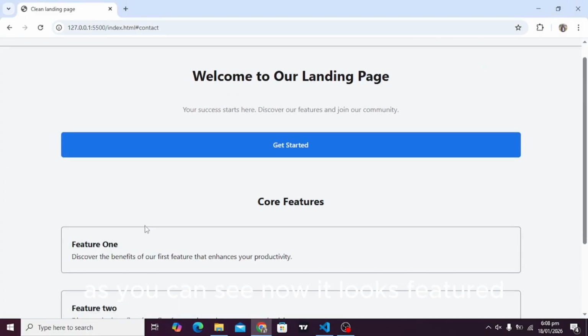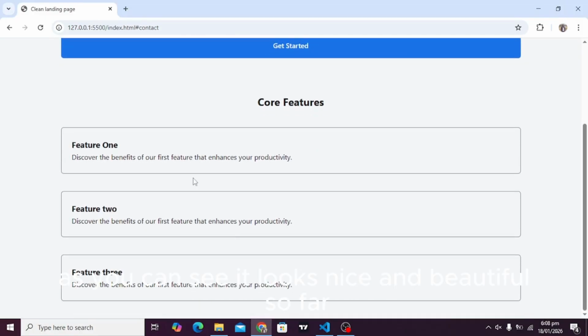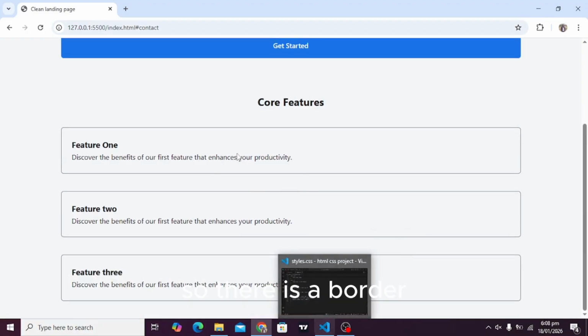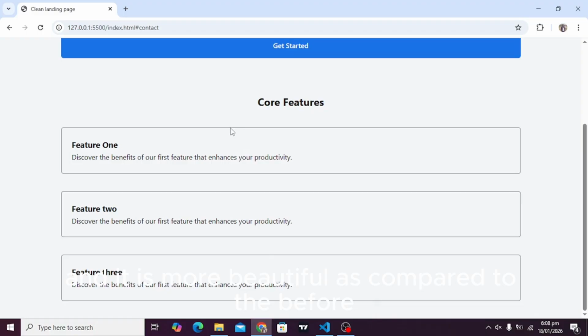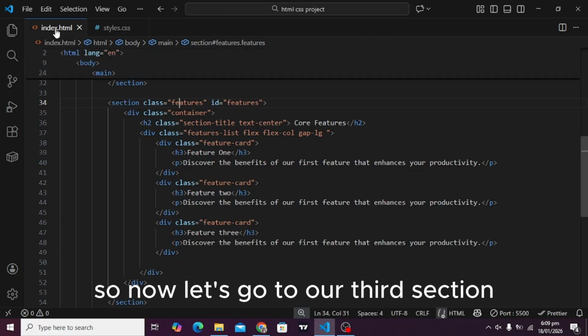As you can see, now it shows core features, feature 1, discover the benefits of our first feature, feature 2. It looks nice and beautiful so far. There is a border and it is more beautiful compared to before, as all the features are displaying very nicely. So now let's go to our third section.